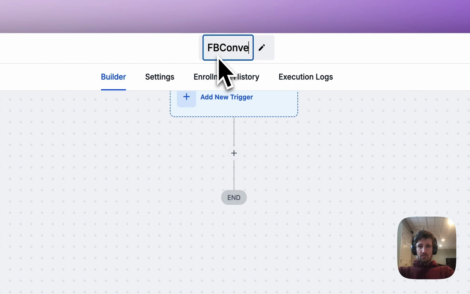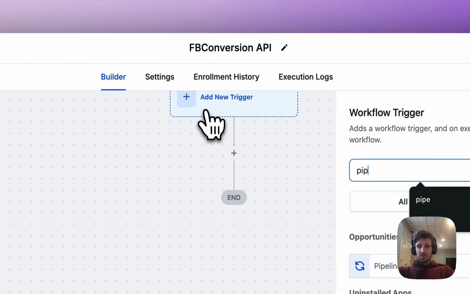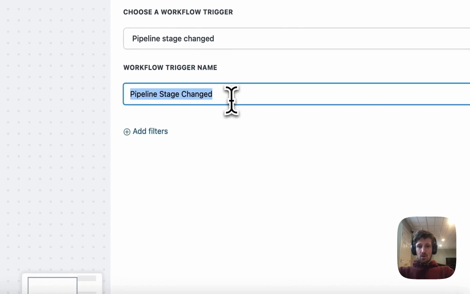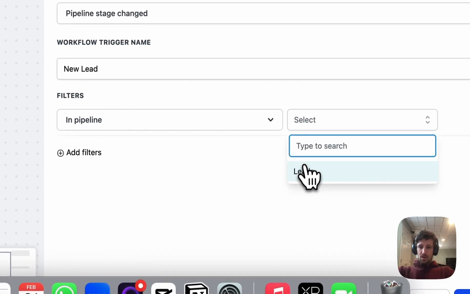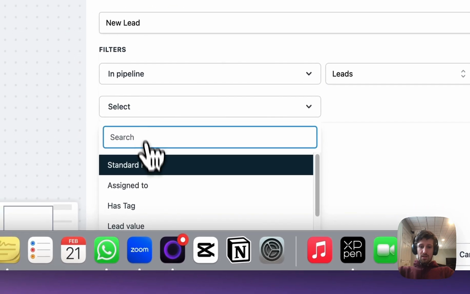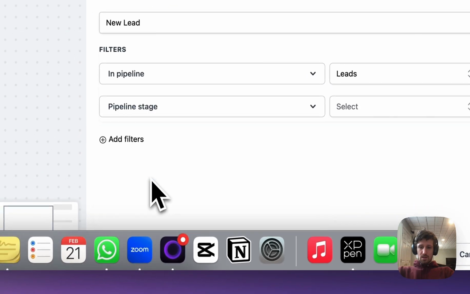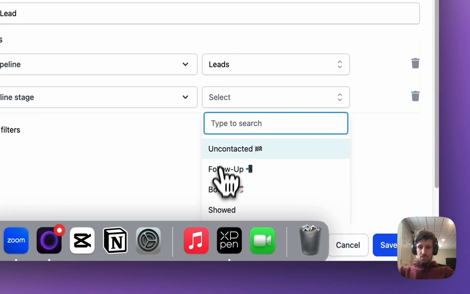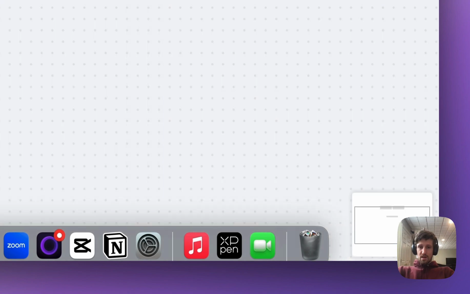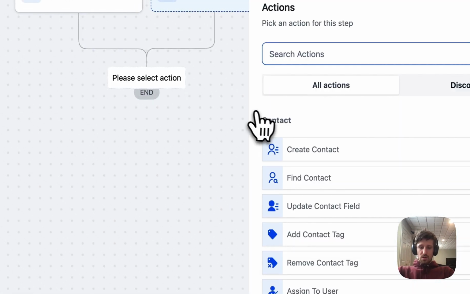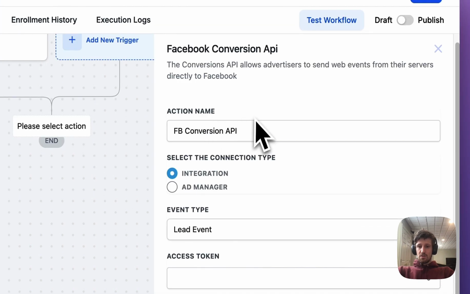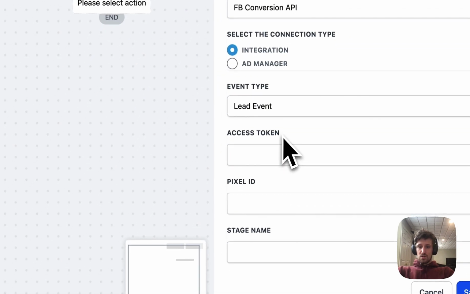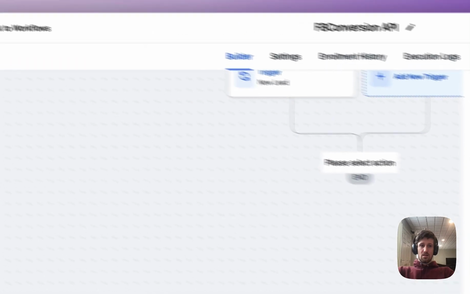So Facebook conversion API, we'll name it, and then we'll add the trigger pipeline stage changed. So when someone becomes a new lead, they are in our pipeline. I'll select our pipeline, which is called leads, and they are in the stage. So we'll select our stage. They are in the stage uncontacted. Perfect. So that is our trigger. So when this happens, we want to send Facebook conversion API a lead event because they're at a certain stage, lead. So now we need our access token and pixel ID from Facebook.